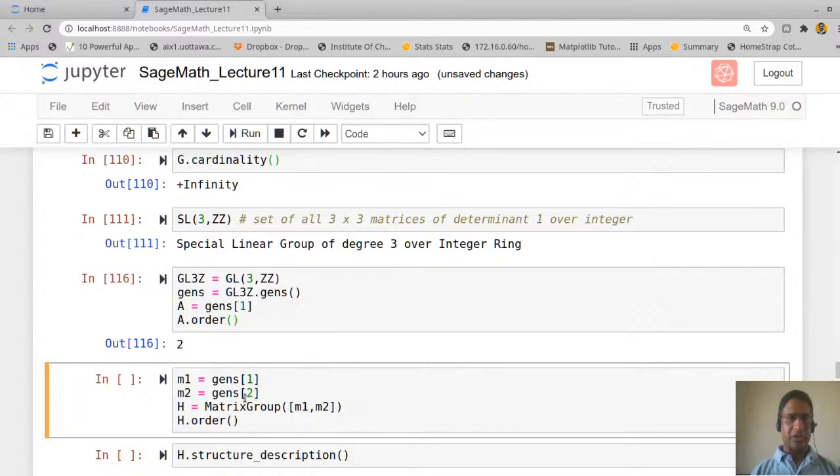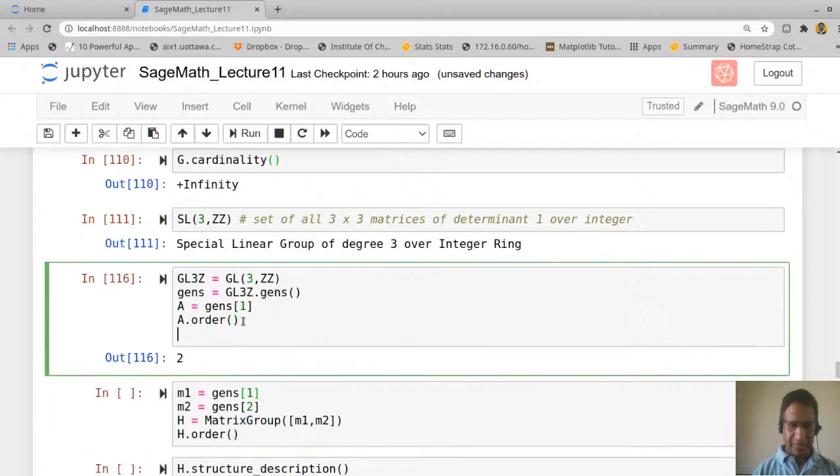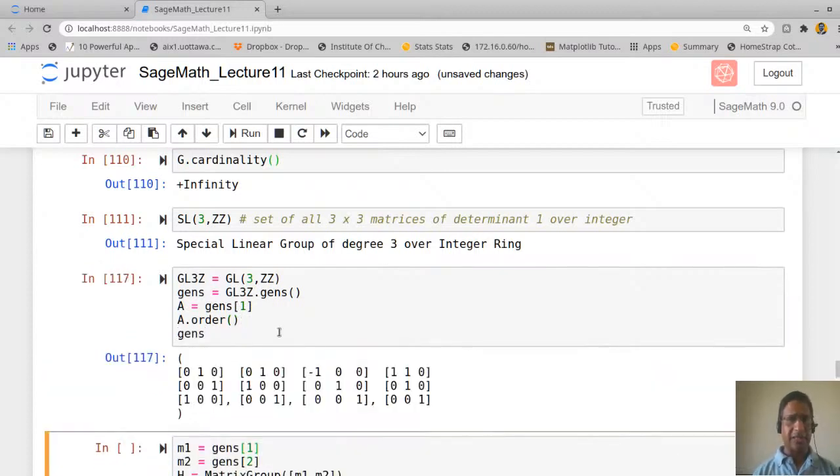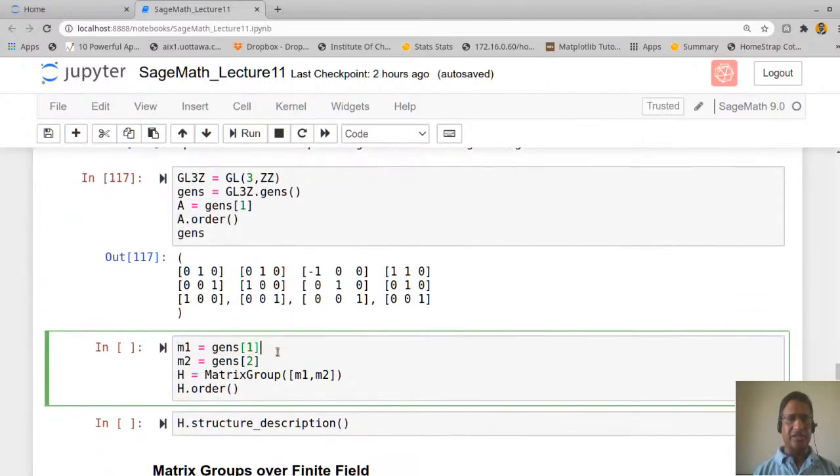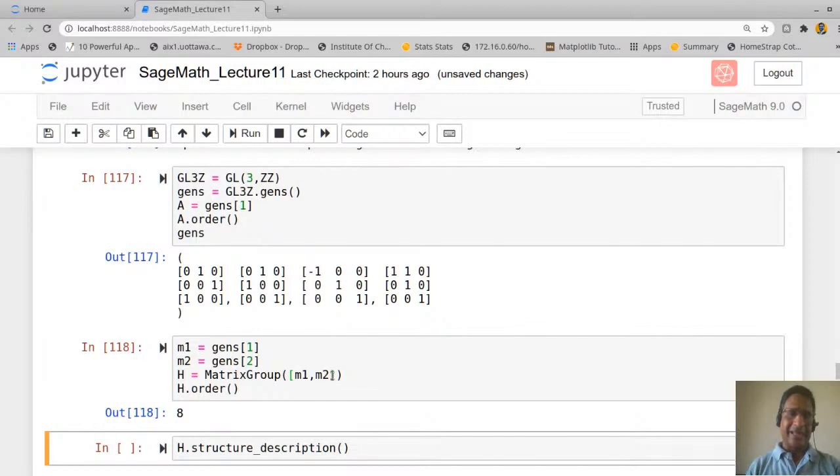Now, if I want to define a matrix group generated by, let us say, M1 and M2, where M1 is the second generator and M2 is the third generator, let me print the generators again so that it's very clear. So this and this. I'm calling M1 the first element, that is the second in this list, and M2 gens[2], that is the third element, and then say matrix group generated by M1, M2. This has order 8. So you have found a subgroup of GL(3, ZZ) of order 8.